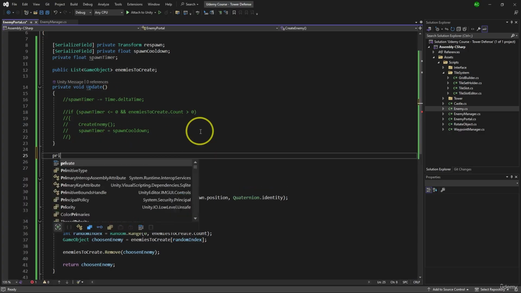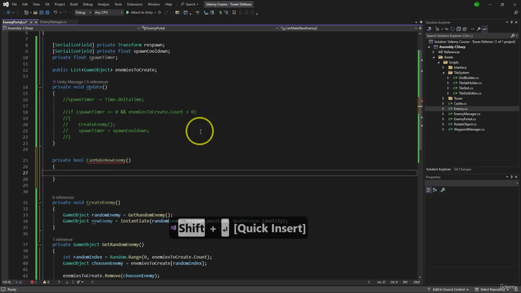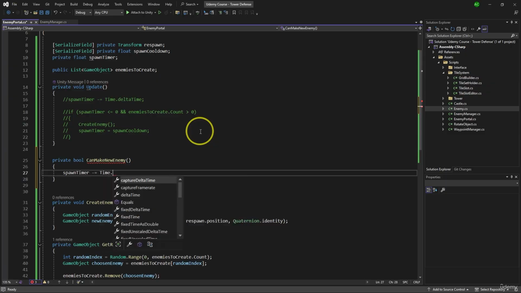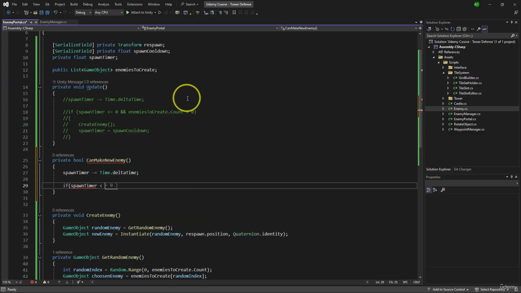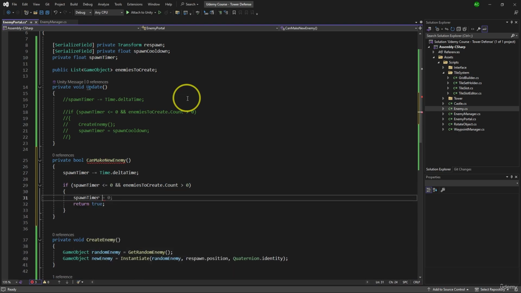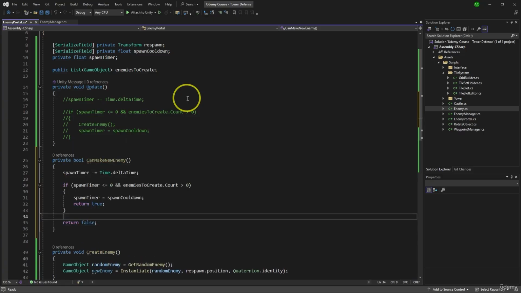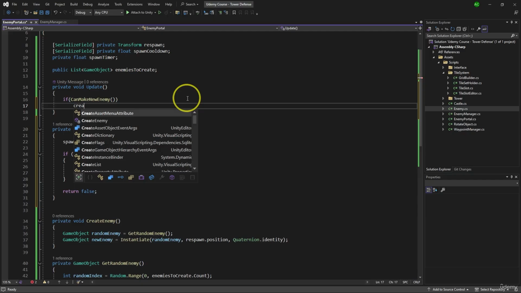I'm gonna do private bool can make new enemy. And this bool will do spawn timer minus equals time.deltaTime. Then it's gonna check if spawn timer, basically the same thing as we have over here, is less or equals to 0 and enemies to create dot count is bigger than 0. Then we're gonna return true, and before that we're gonna do spawn timer equals to spawn cooldown. And if that's not the case, then we're gonna do return false. So now we have a nice pretty boolean method that we can use in the update instead of all of this. We're gonna do if can make new enemy, then create enemy.